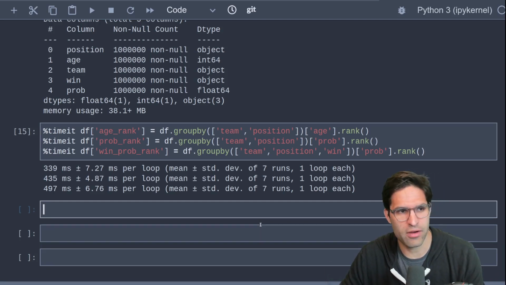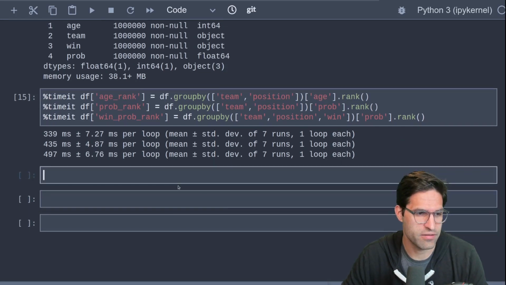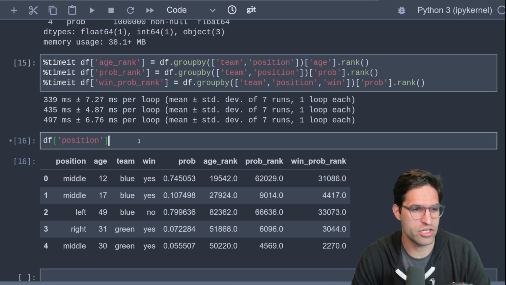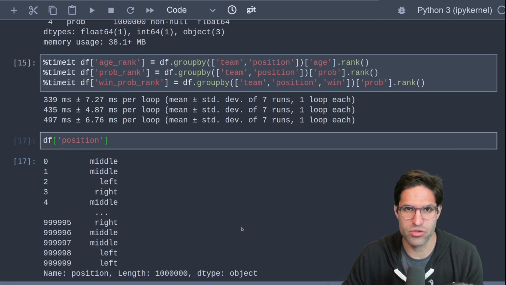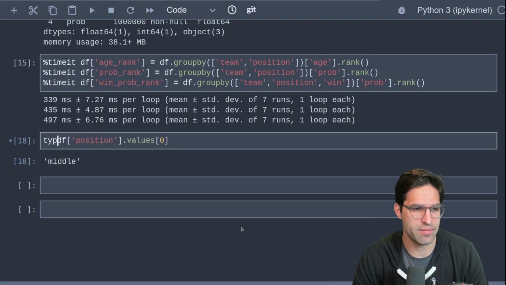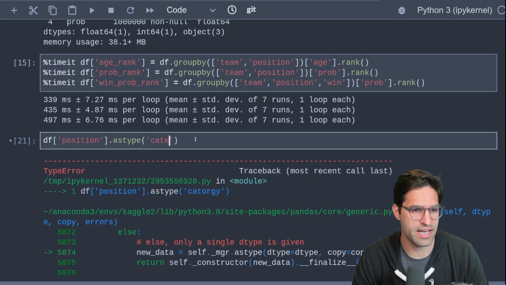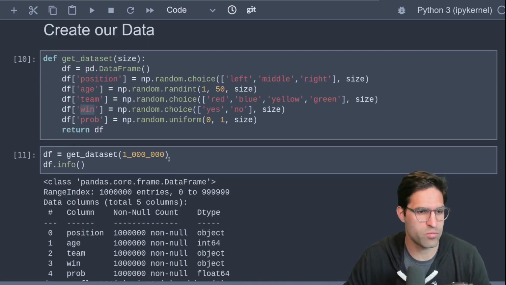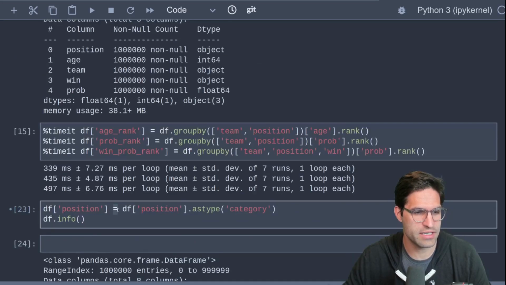And we're going to start by working with this position column. So if you remember, the position column can either be middle, left, or right. And right now it is just an object of type string. So each of these values is a string type. But a much more efficient way to store this is as a categorical type. So we're going to take position, and we're going to cast it as type category and overwrite that column. Let's do this from a clean data set using our get dataset function.